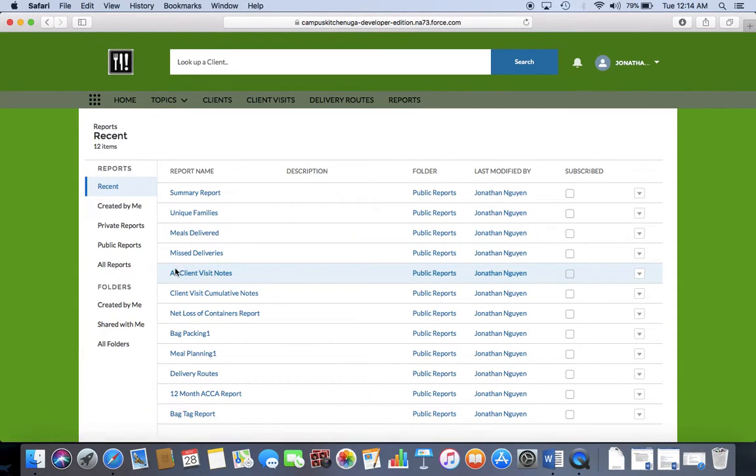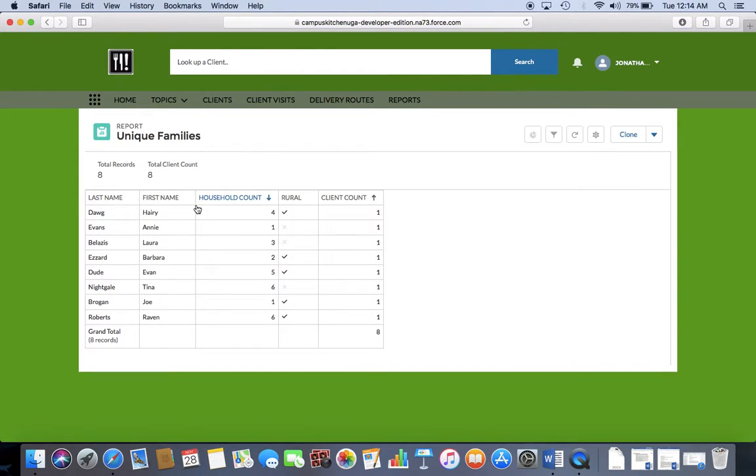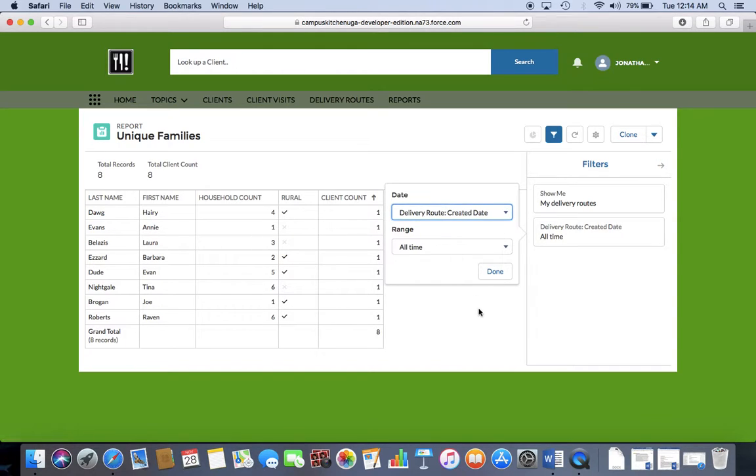Continuing on, let's see, what have we covered? Let's do unique families. So this is a report of all the unique families, and what unique families means is just a family that's been served by Campus Kitchen. We're not counting each individual record they have. So here we have last name, first name, household count, rural, and client count. This has already been built. So if you want to filter by maybe when it was delivered, you can just, again, click on this field and customize the date that you want to look at.